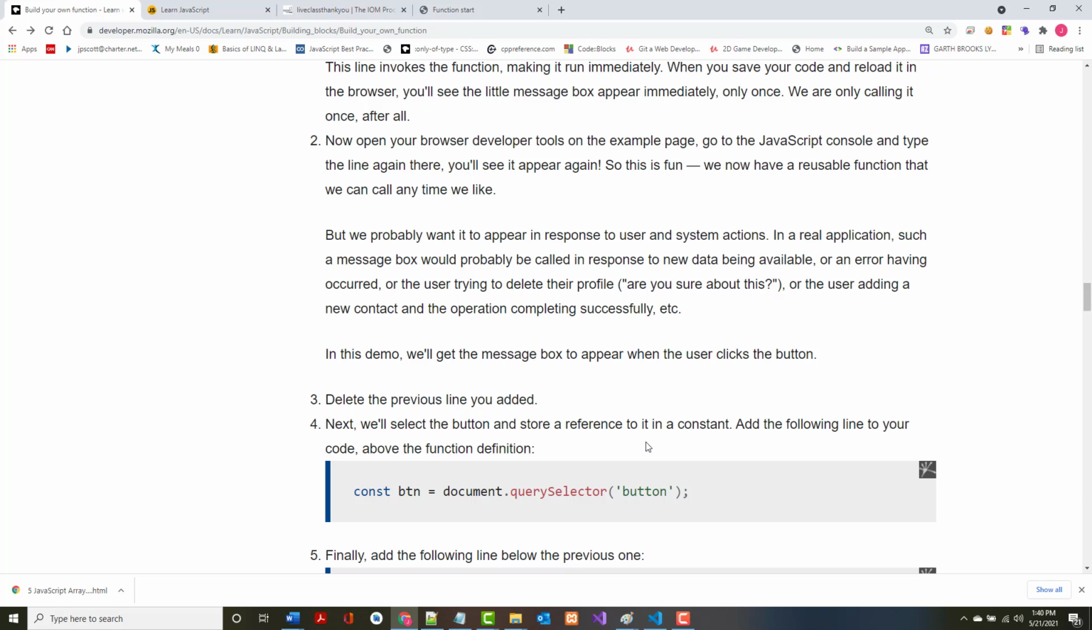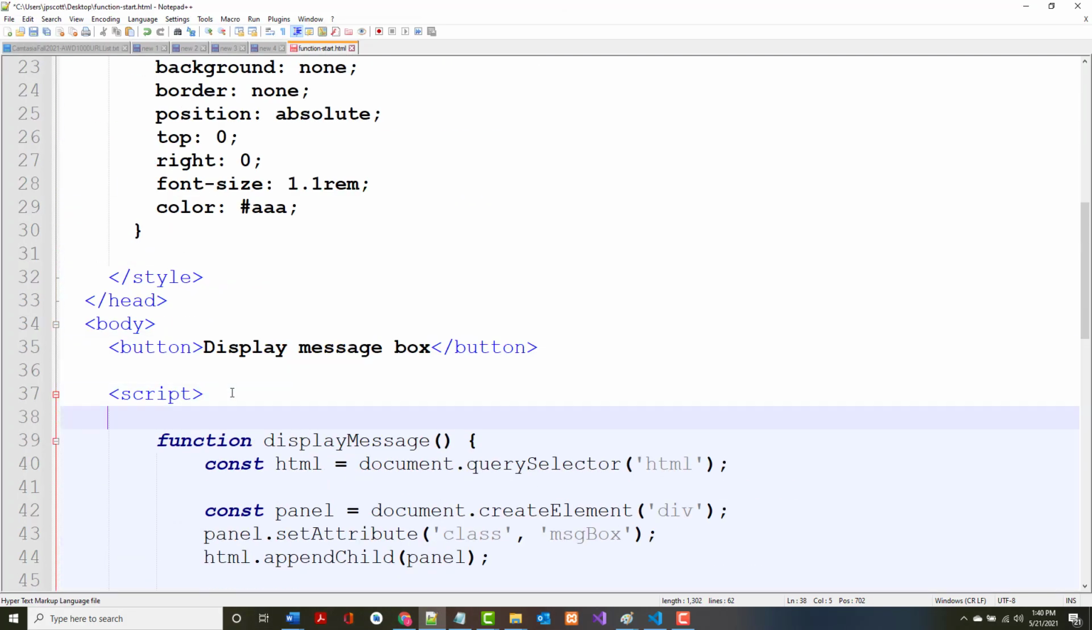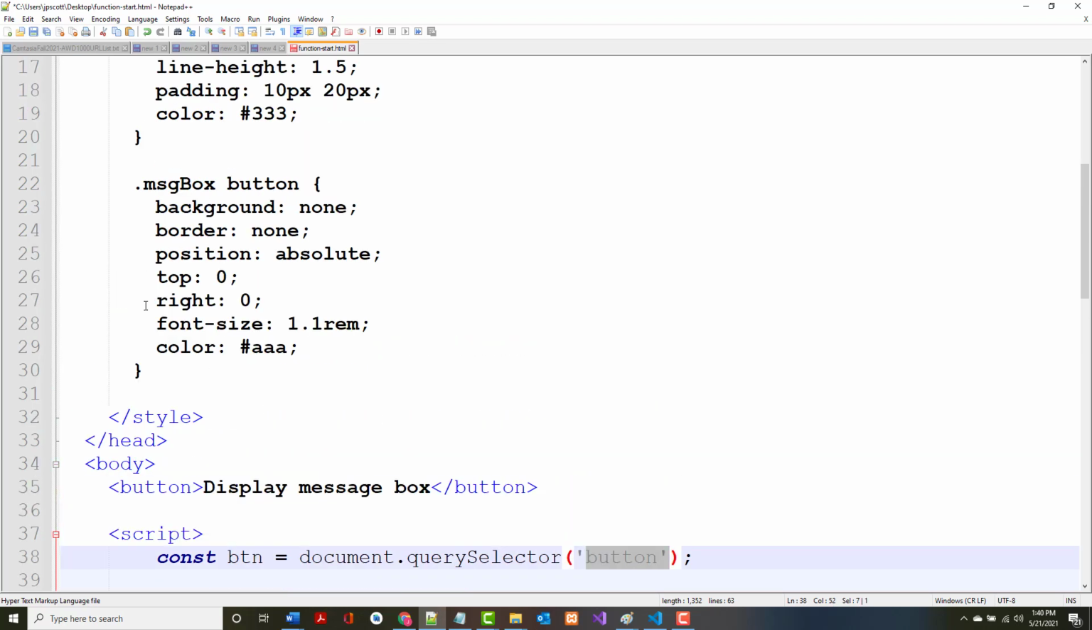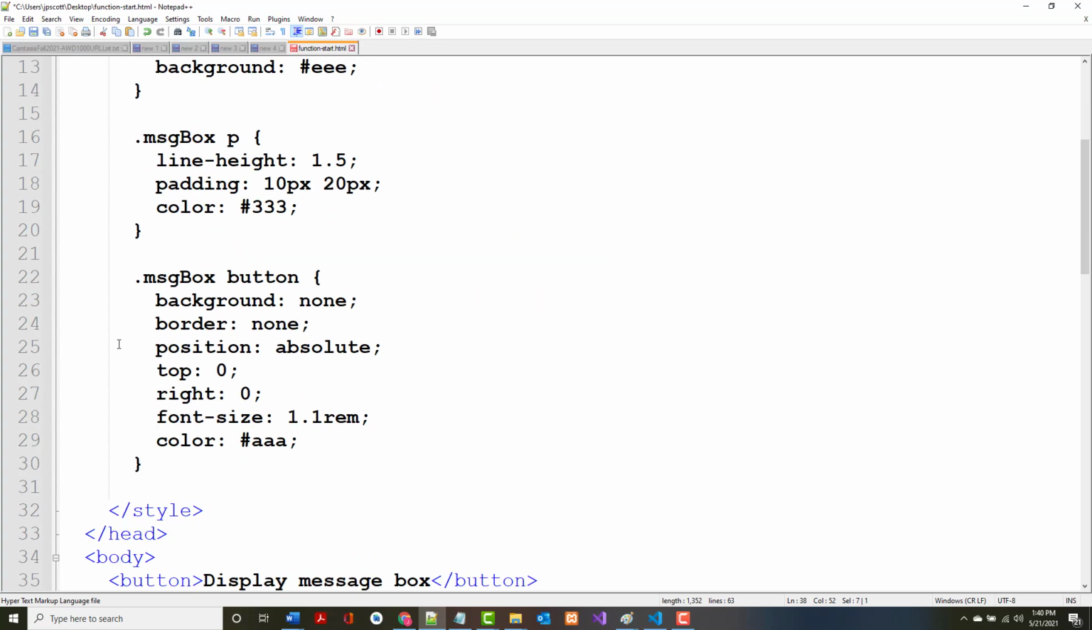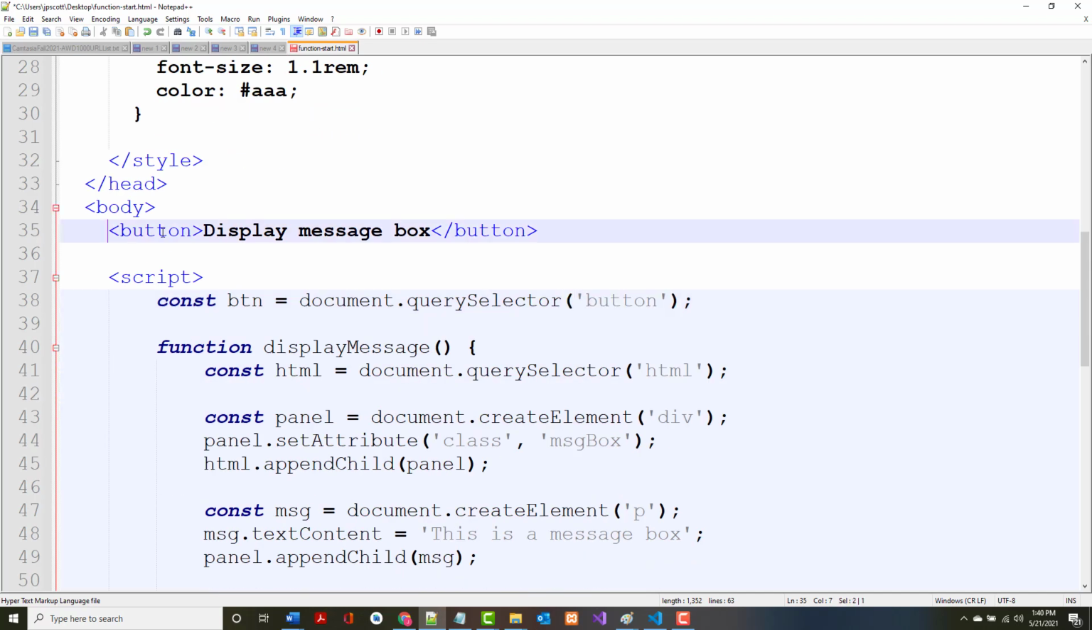Next, we'll select the button and store a reference to it. Add the following above the function definition. So add that right here. What is that? Well, it's basically setting btn equal to query selector for the button. What's the button? Well, you already know what the button is. That's it there. All right. Okay, what else do we have here?